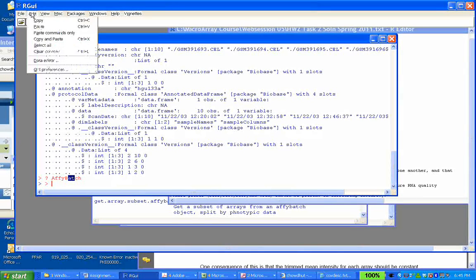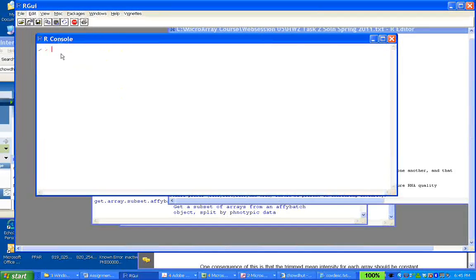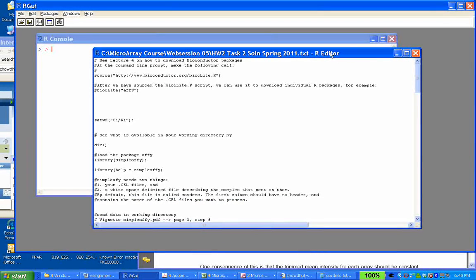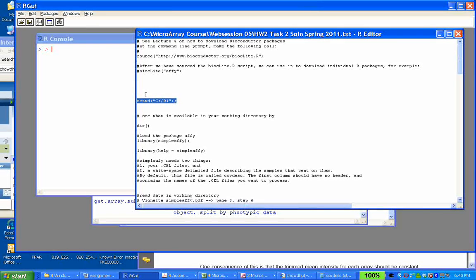So let me clear what I was showing before. Clear the console. The first thing is I point R to the working directory, which is setwd R1. Okay. Even before I go to the first thing, I have had some comments from some of you who had challenges in getting the Bioconductor packages. In case you are not reading the lectures, under lecture 4 I actually give you the detailed instructions on how to download Bioconductor packages.